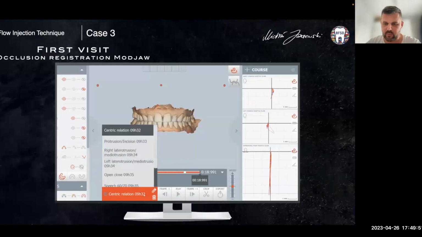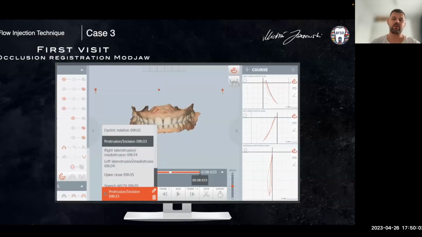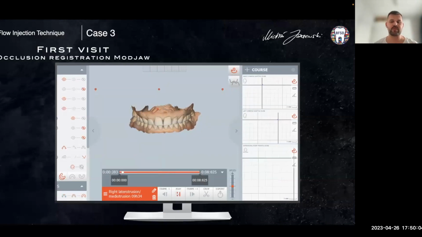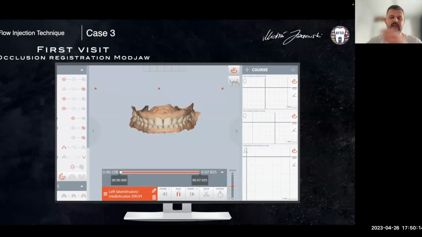So like you see, when you check centric occlusion, it changes the position. It was at the beginning a different position and then it changed the position. So it means the patient is not stable. Also here you see it starts from a different position and goes back to a different position. So it's not the same situation. If we have a stable patient, it will work in the same path, the same arch of closure. In this situation, there was a problem.